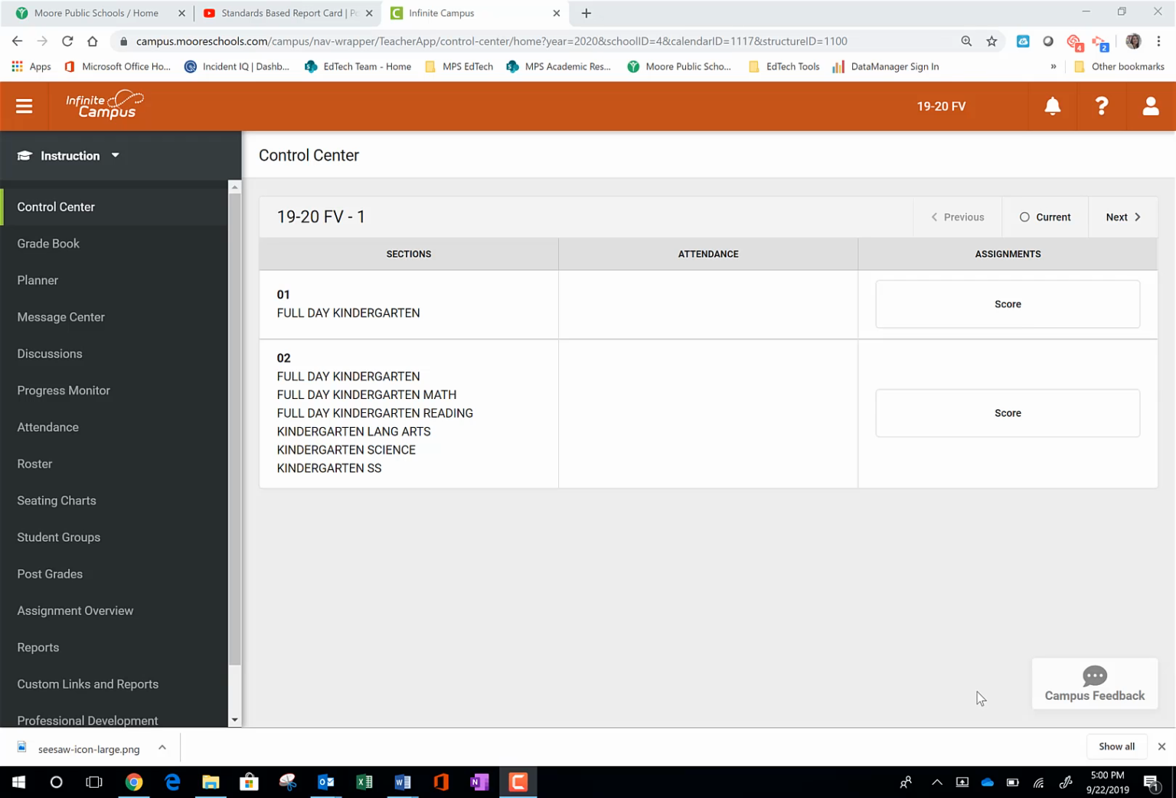The Moore Public School District has established a standards-based report card for pre-kindergarten, kindergarten, and first graders. We now have the grade books set up in Infinite Campus where teachers can post grades to those specific Oklahoma State standards. To post grades for your students, you will need to log in to Infinite Campus and make sure you are in instruction mode.